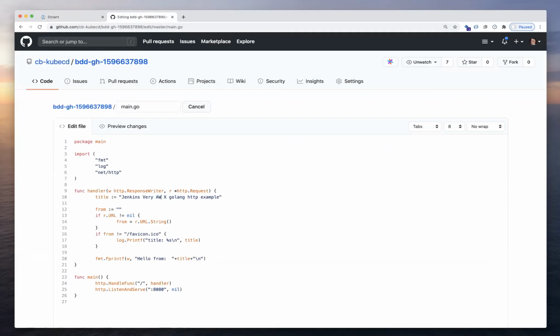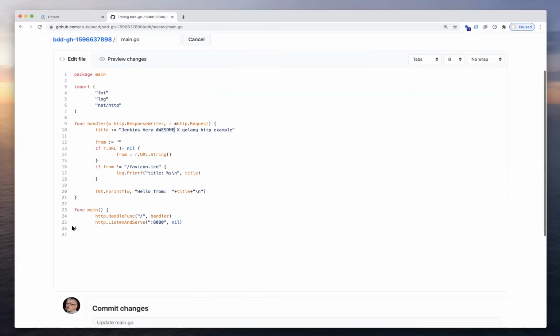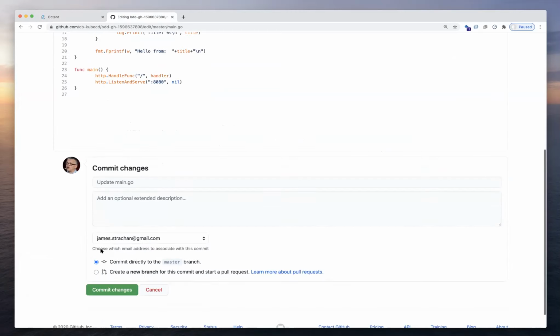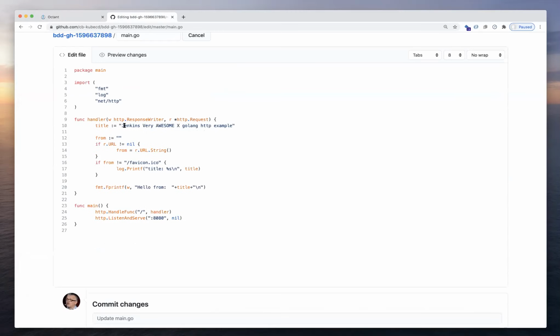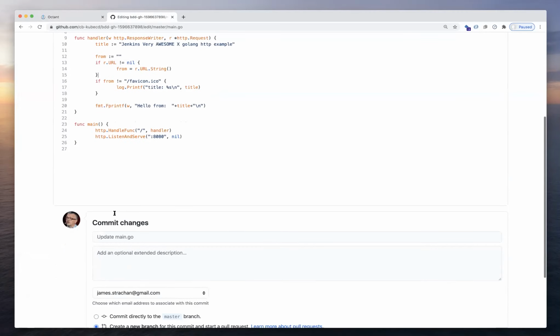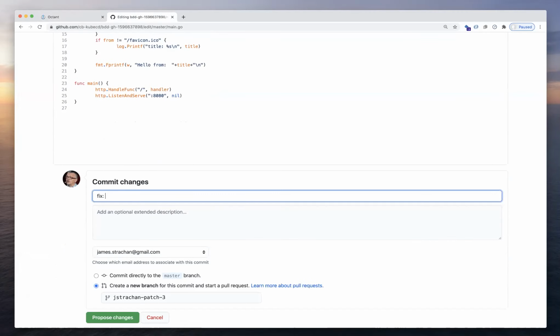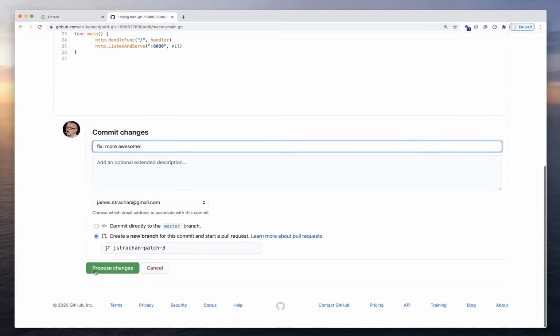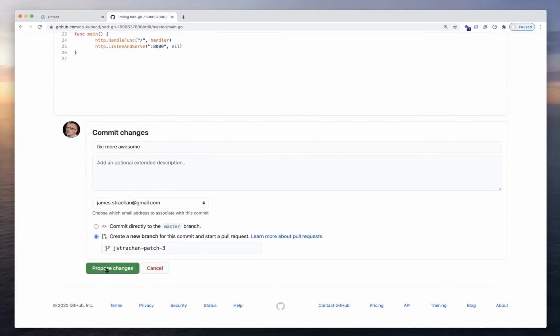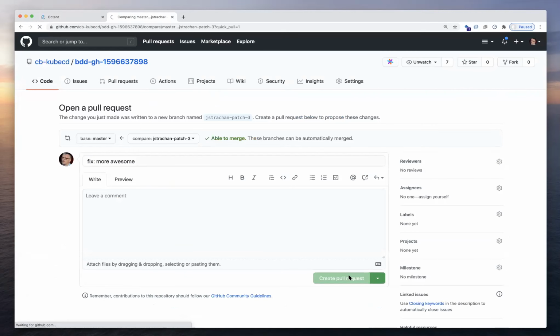I'm going to be really naughty, and I'm going to... No, let me be real. I'm going to create a pull request to change this awesome message that's going to appear that says very awesome. So I'm going to say fix more awesome. I'm going to propose a change and then create a pull request. So we've created a pull request on this source repository.